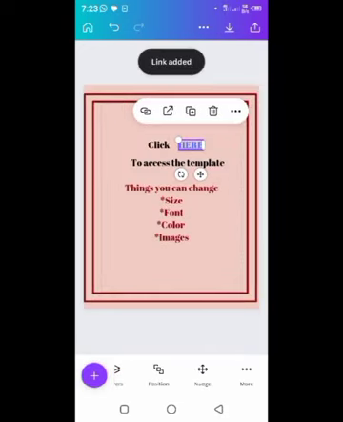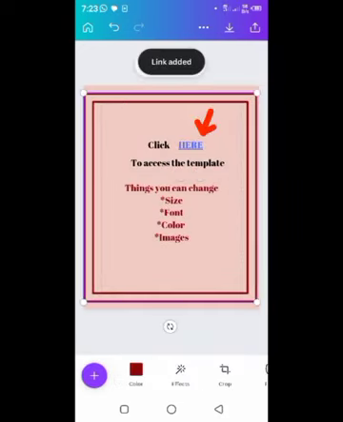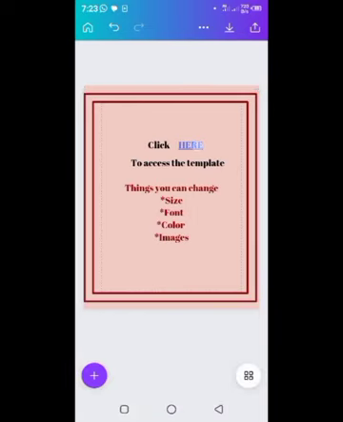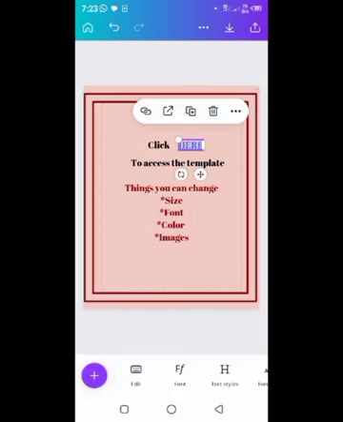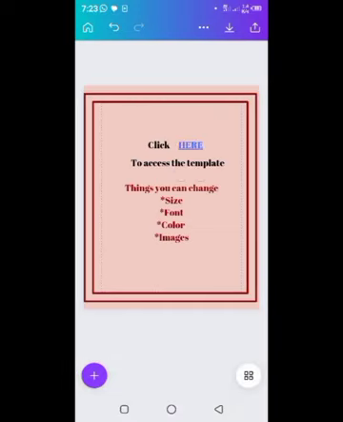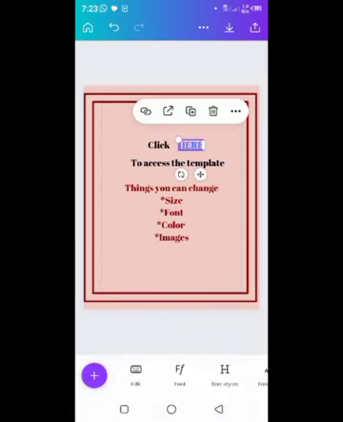The template is now here. You see it's underlined. It's now underlined. So anytime you click on that place, it will take you directly to the design for you to work on. So that is how you'll be able to save as template.